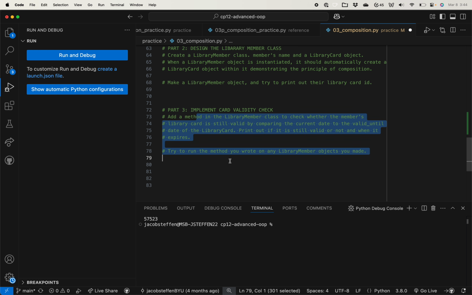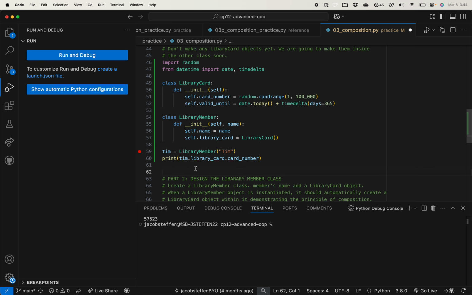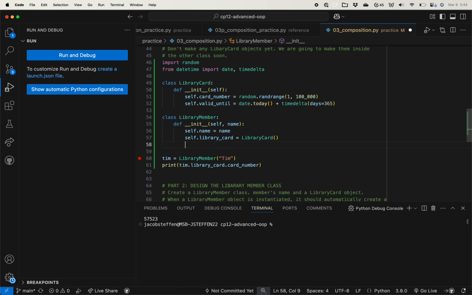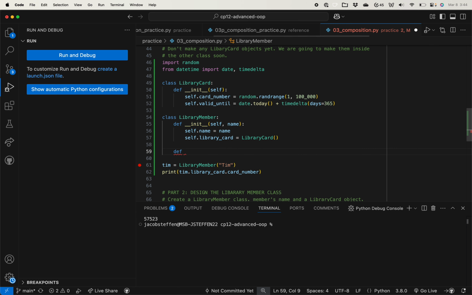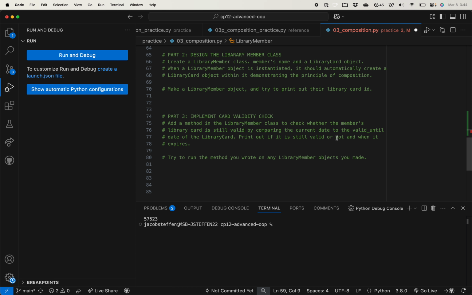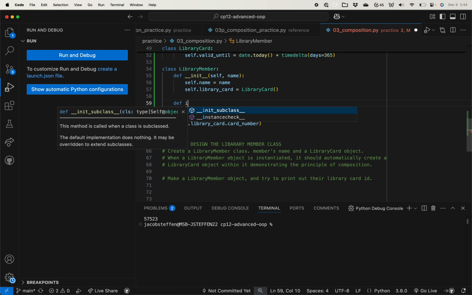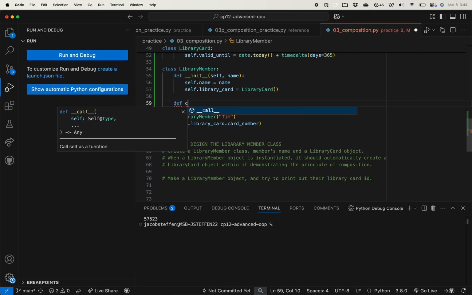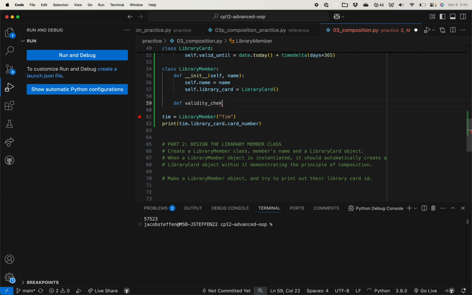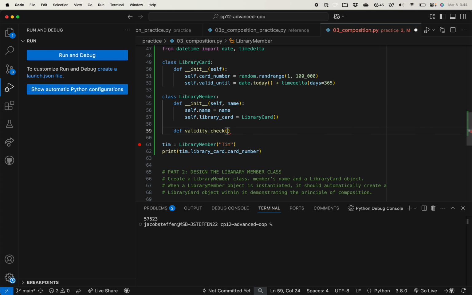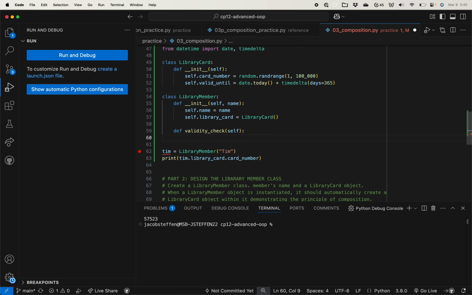It expires. Okay, cool. So let's try doing a check on the, what did I say to do? Call this. Let's just make up a name. Validity check, maybe. We're just going to pass in self. And we want to check whether this library member's library card is still valid.